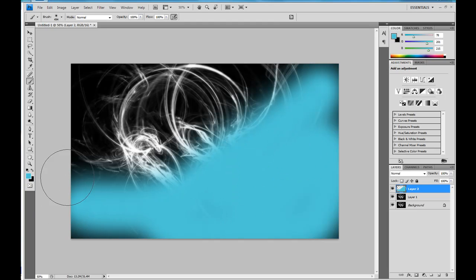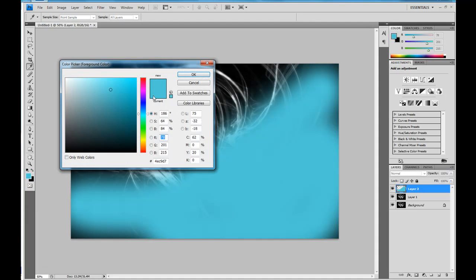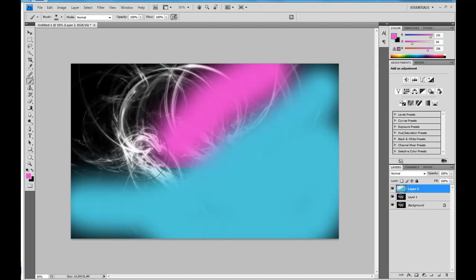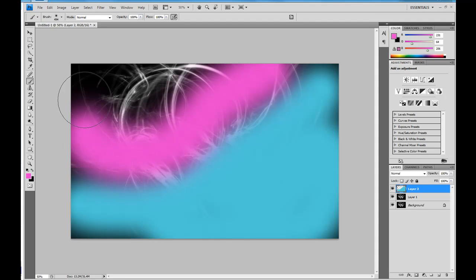Once you're done with that, pick your next color. I'm going to go with a pinkish purple. Color the other side in. I hate when my computer goes slow like this.